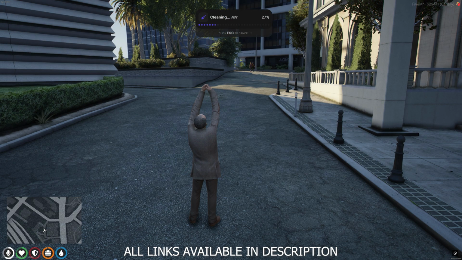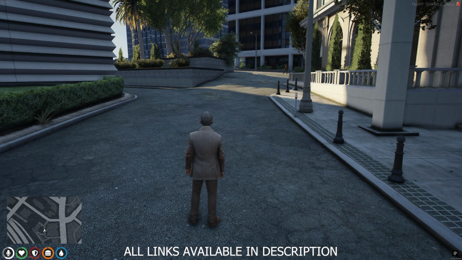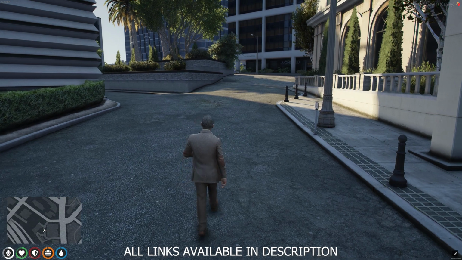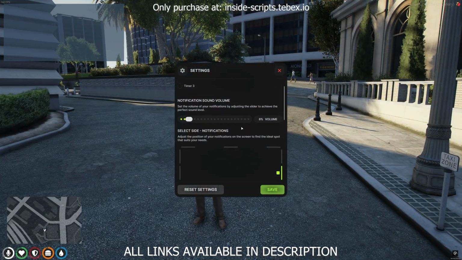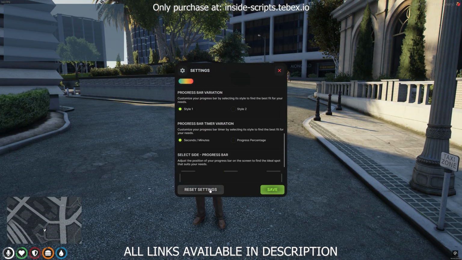As you can see, the progress bar has changed color and style, and the remaining time is now displayed as percentages. The progress bar is also positioned at the top of the screen. You can also reset the settings to the default configuration set in the config file.